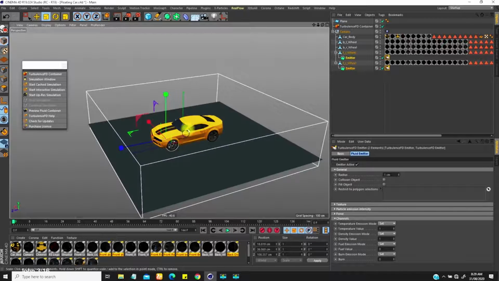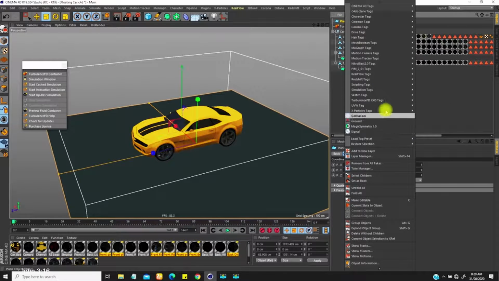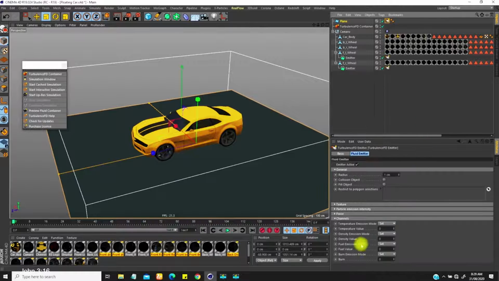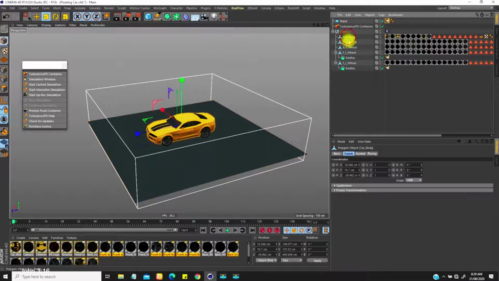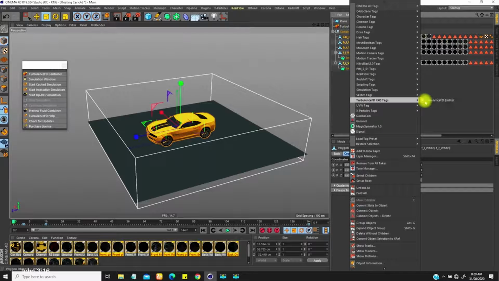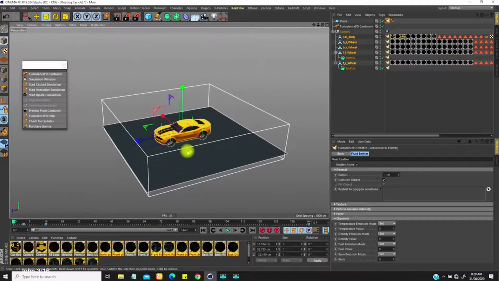The other thing is I want to make this car a collision object and also the floor. So select this floor, right click, do this here and make this a collision object. All right, then do the same thing for these wheels. Right click on them, make them collision objects. We don't really need to add any channel because we don't want them to emit anything. We just want them to be collision objects.